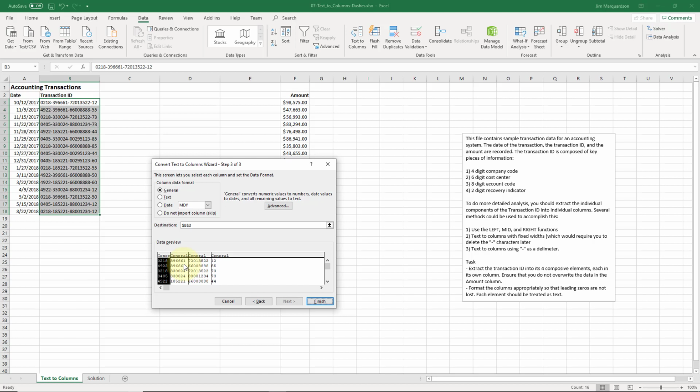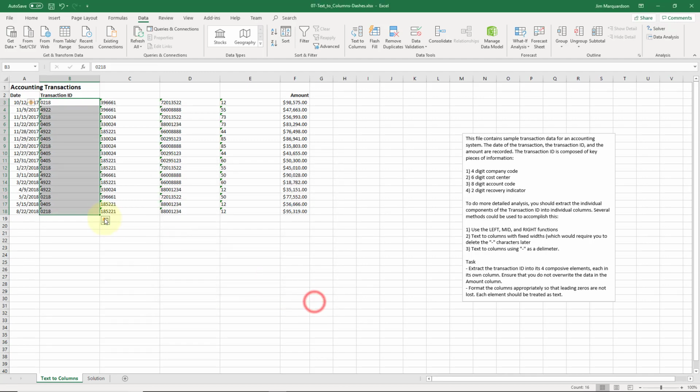How do I want to format these? Well, these should all be text. If I treat this as a number, Excel will change 0218 to the number 218, and I'm going to lose that leading 0. I want that leading 0 there. So I'm going to make each one of these be text. So I'll retain all of those leading zeros. And so I'm going to click Finish, and here we go.